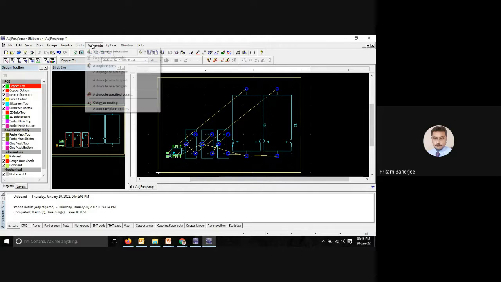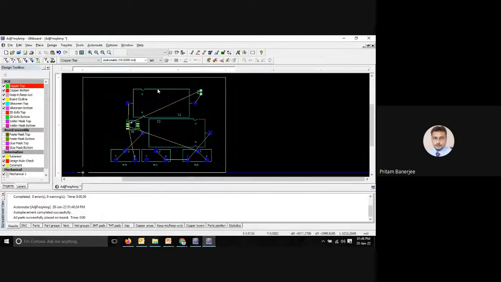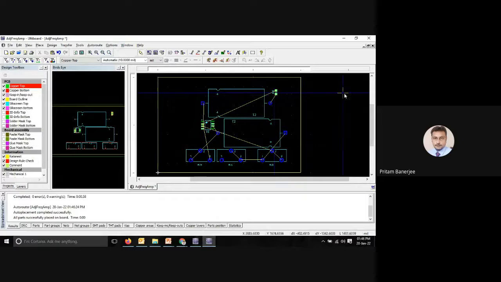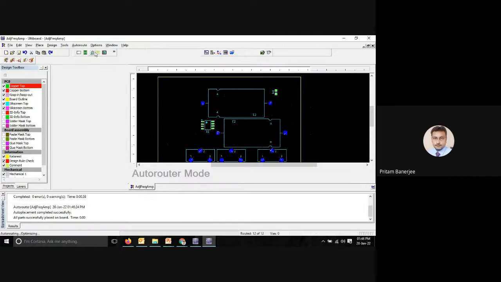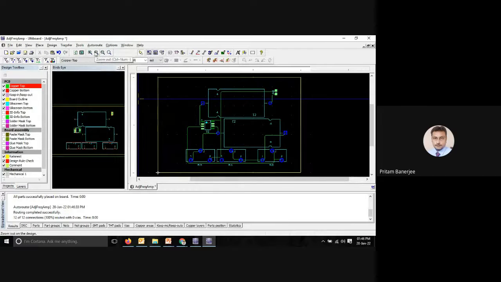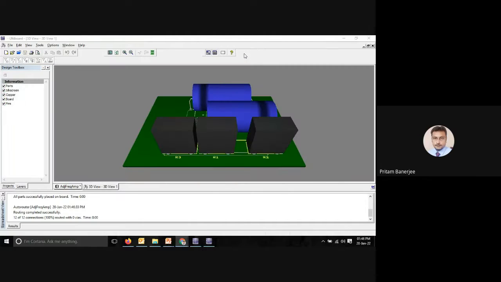Now I will simply go for auto routing, or I will first create auto place, so that it will be placed automatically in an optimized manner. Then I am starting the automatic routing. Automatic routing has also been done. Now I just want to visualize the 3D.